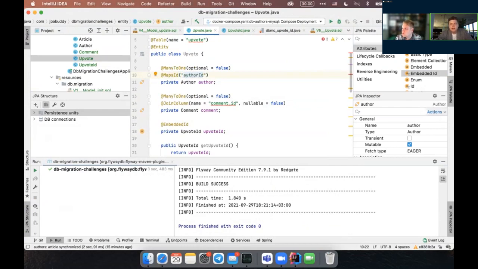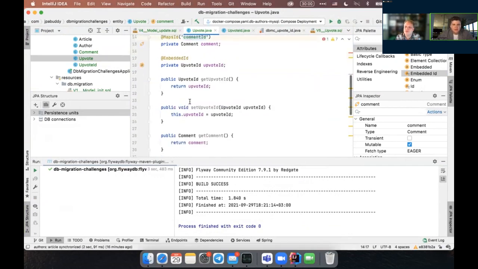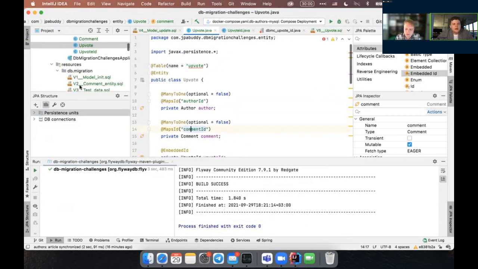Which basically lets Hibernate know that you need to use this attribute from ID to map this association. So yeah, do the same for comment, maps ID. And notice we need to provide the Java attribute name, not the database name, because that would be using underscore, something like that. And it doesn't recognize it because we use the Java naming here.